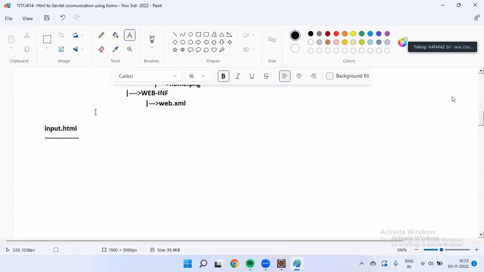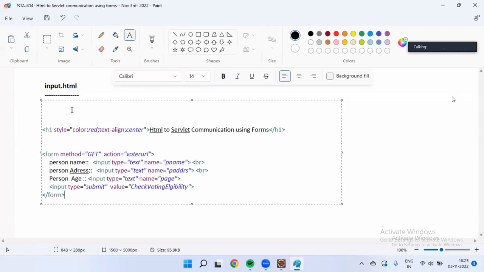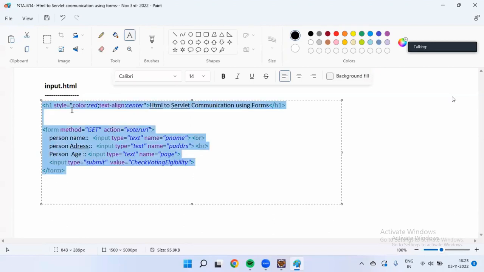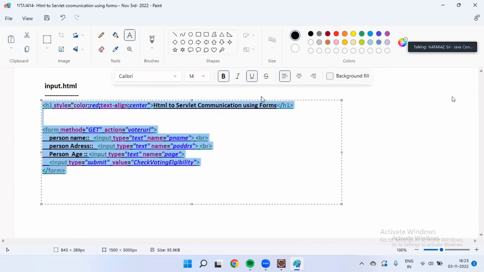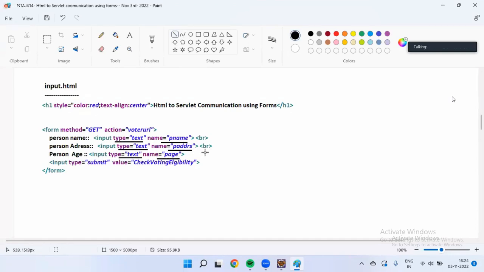Here is my input.html, guys. Paste it. Input type is equal to text, name is equal to pname. Type is equal to text, name is equal to paddress. Text, name is equal to pAs. Understanding my statement, guys? Super.